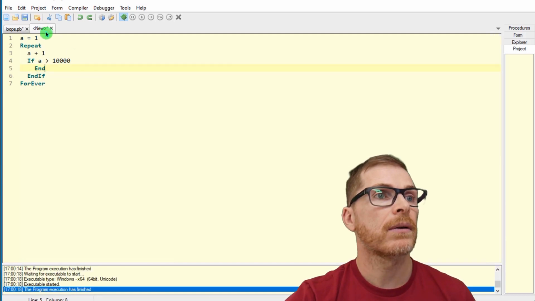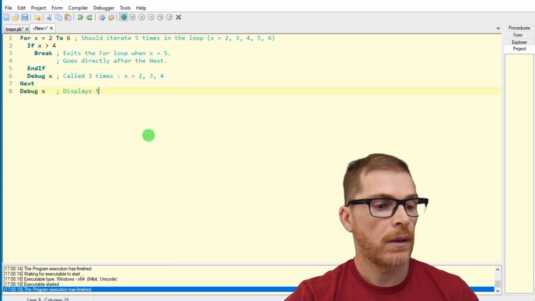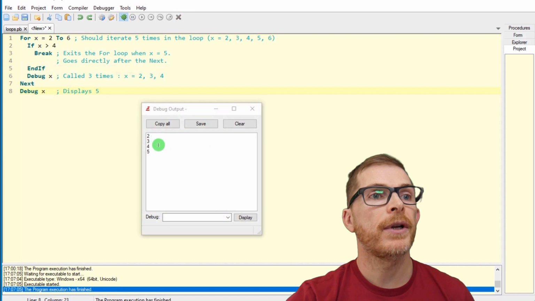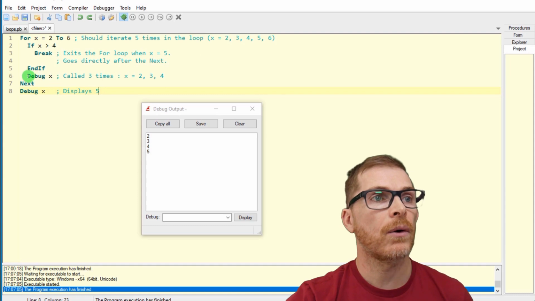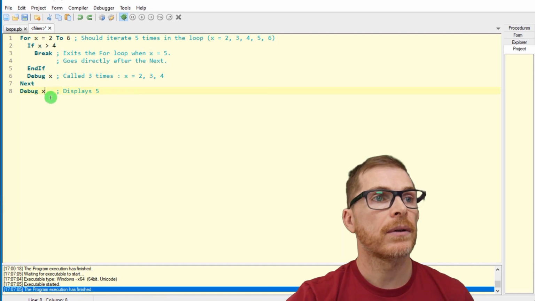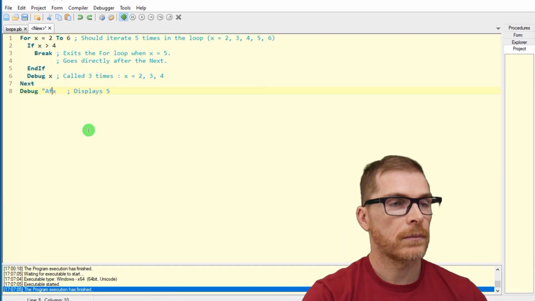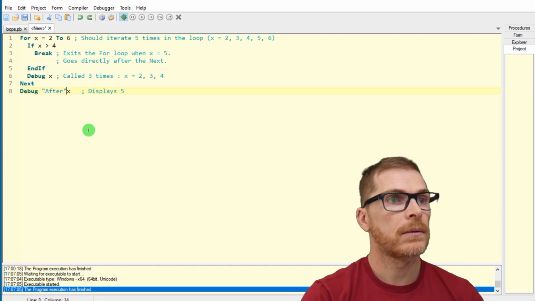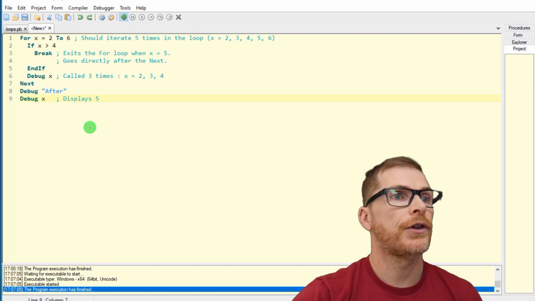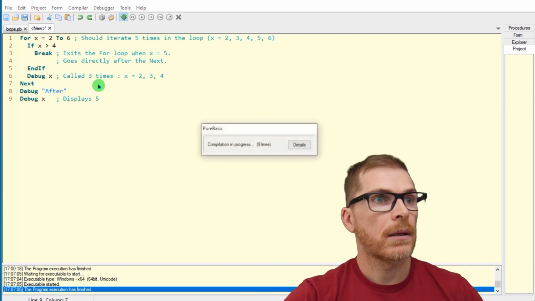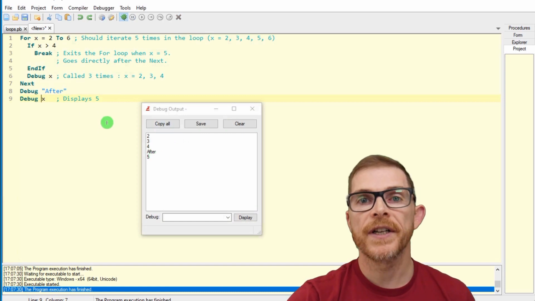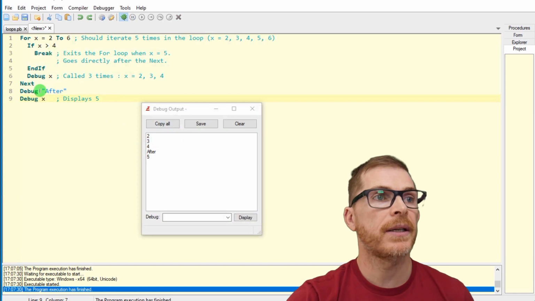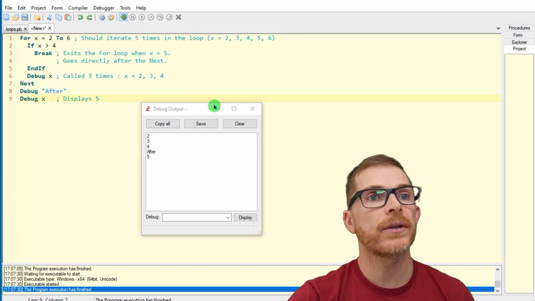We can run this and have a look. 2, 3, 4, 5. Okay? 2, 3, 4 are called here, and 5 is called here. I could even do something like that after, just to show you, debug x. Okay, 2, 3, 4 after 5. So the 5 is really displayed at the end. So when we call the break, it exits the current loop.